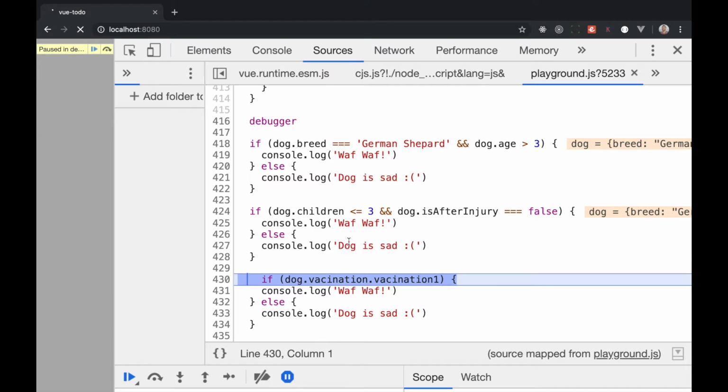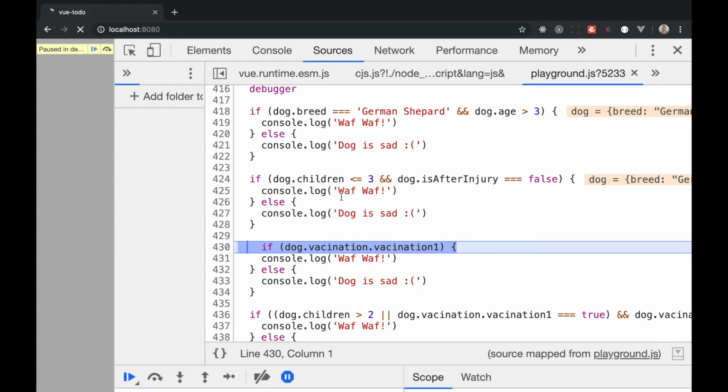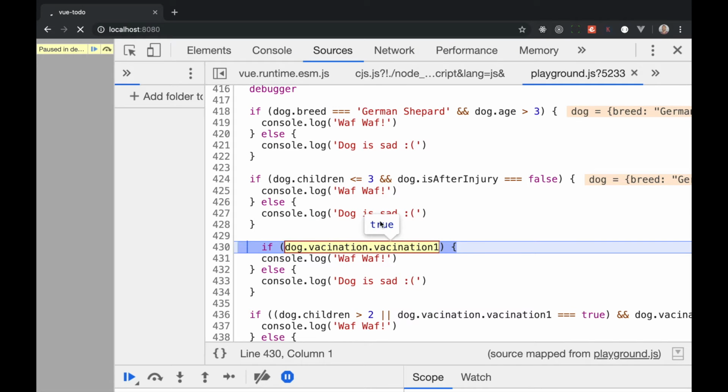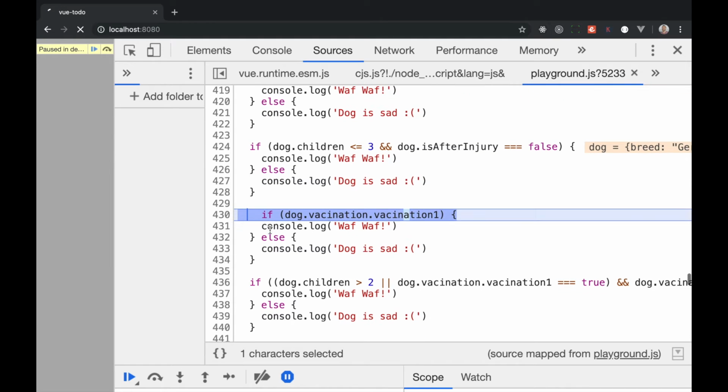Okay, let's see third one. If a dog vaccination and vaccination 1, okay, this is interesting. So let's see dog, vaccination, and vaccination 1 is a true. So when the expression results into a true, we'll jump inside of a console log, waf. Alright, so you can see I don't need to explicitly say here if dog vaccination 1 is equal to a true. I can just say if dog vaccination, because this value itself is a true. Alright, so I don't need to make here any comparison. Alright, so this will be waf.